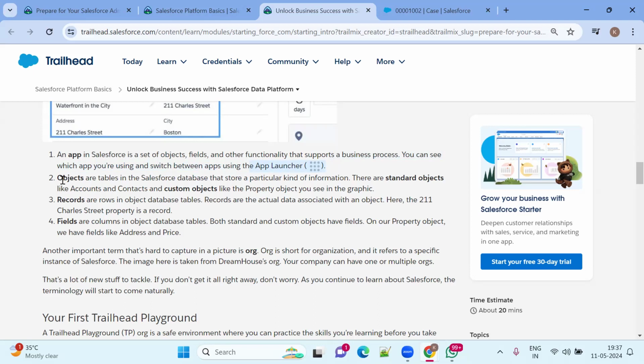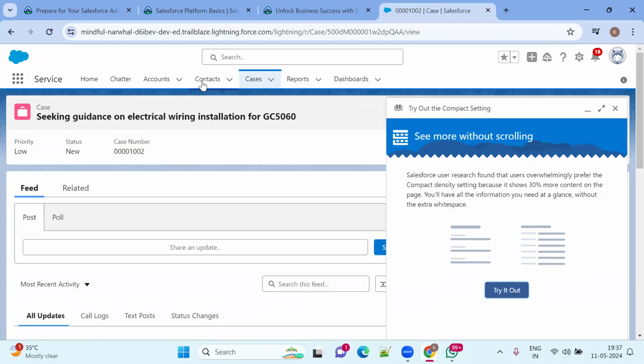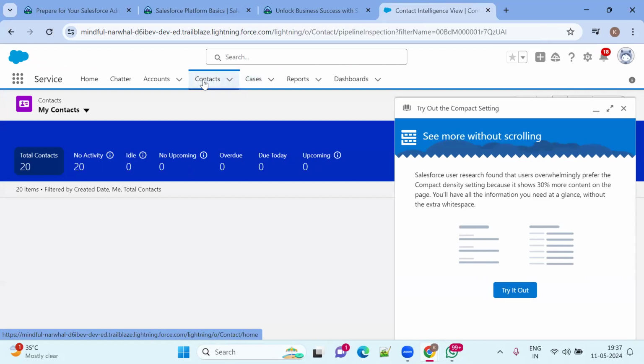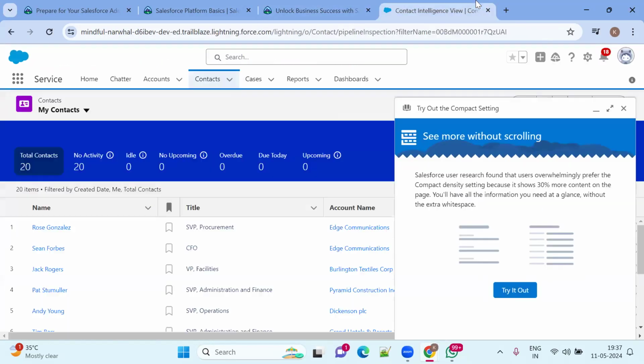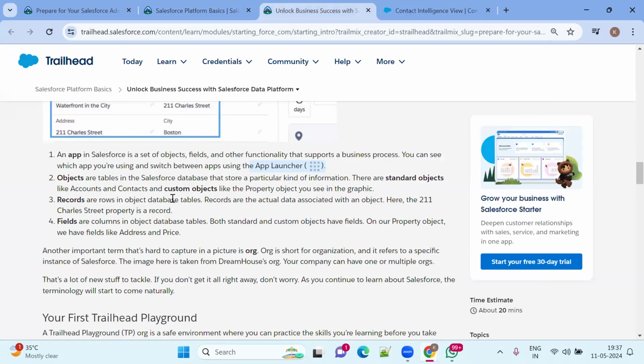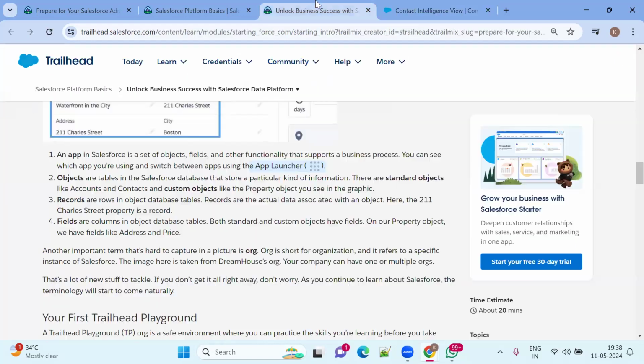Objects are nothing but tables in the Salesforce database that store a particular kind of information. See here, the cases object will store only cases information. The contacts object will store only contacts information. Like that, each object has a specific purpose. And this kind of objects put together, serving some particular purpose, is nothing but one application. Records are nothing but rows in the object database. If I see this object as a database, then these are the records, these are rows, and columns are nothing but the fields.